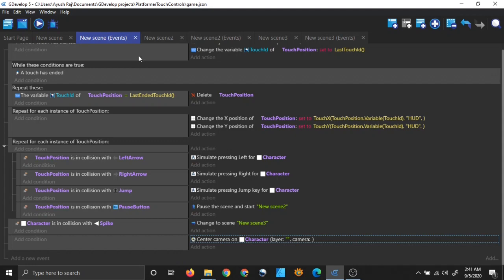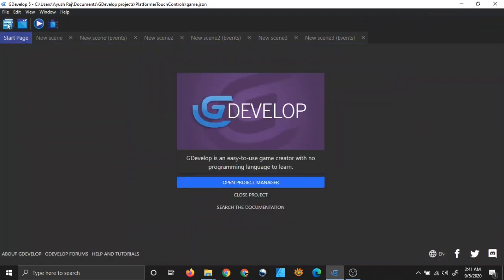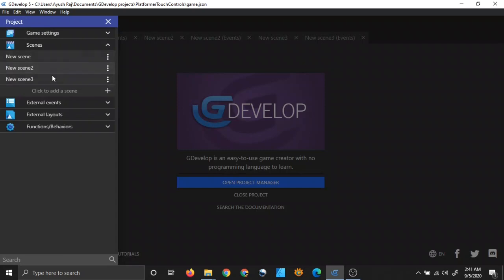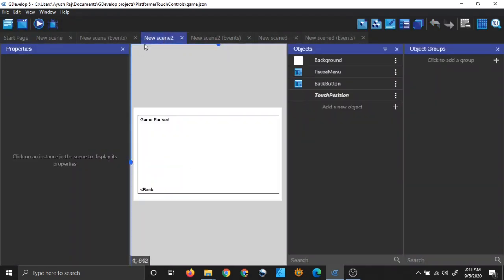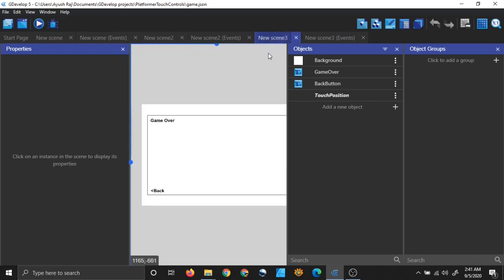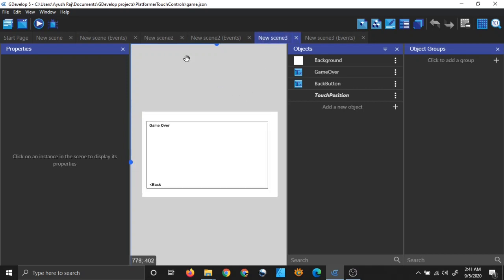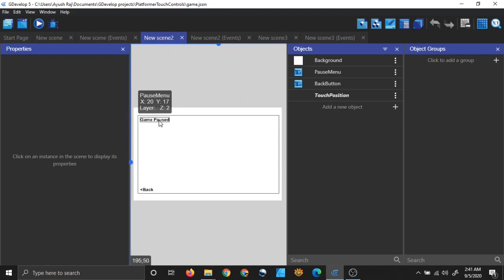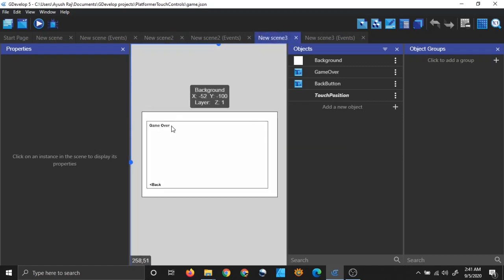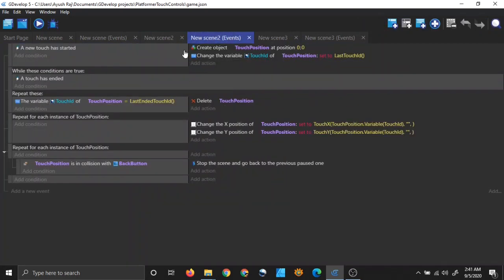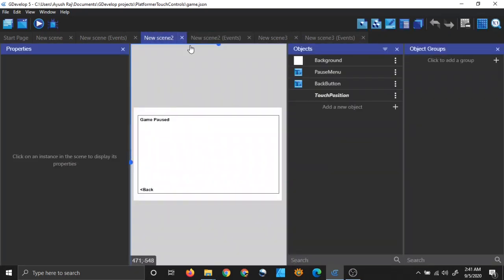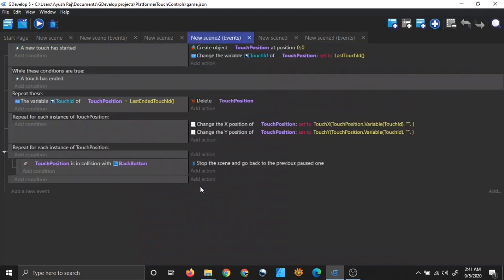But now let's go to one of these scenes, the menu ones, and see what we have done there. This one and the game over scene are similar. In this one it says game pause, and in this one it says game over. That's the only difference. So let that be clear. So in new scene 2, that is my game pause scene, I have these events.